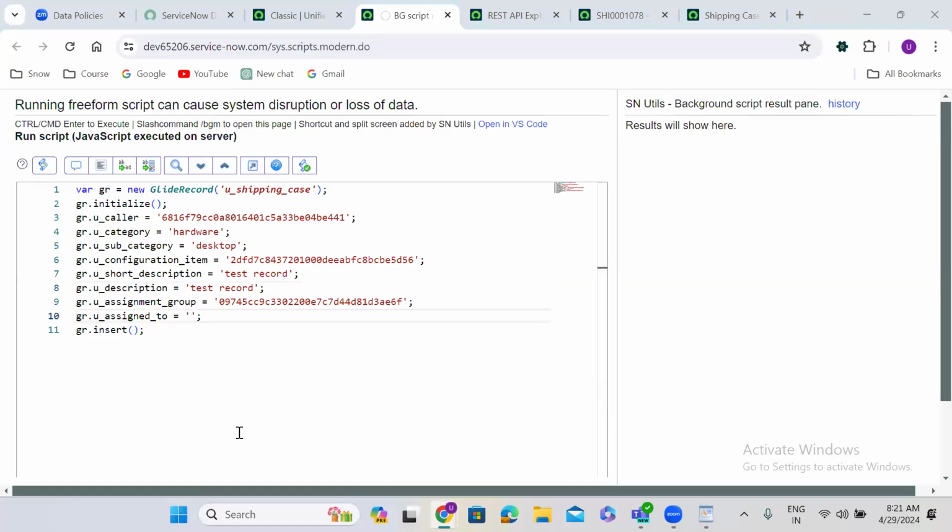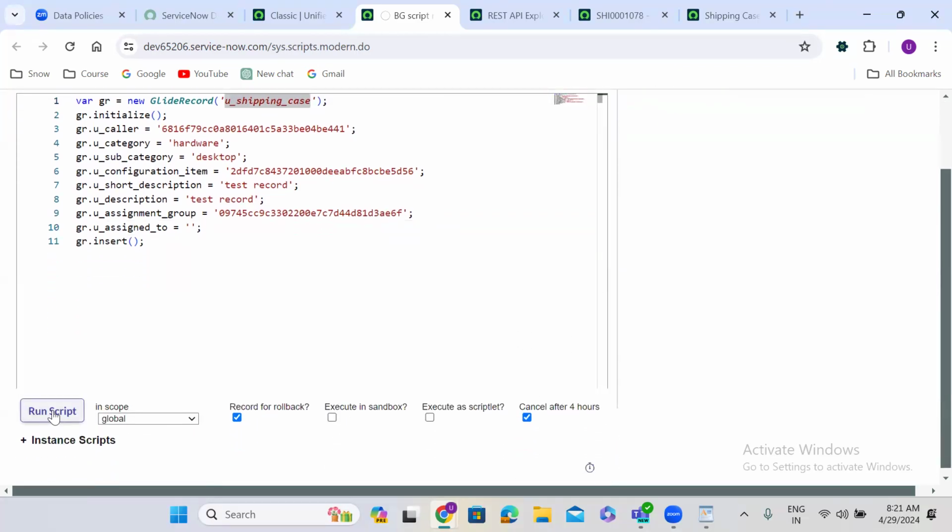This is server side script. Okay. See, I'll explain about this one. Okay. Now you try to understand. Just try to understand. We are actually creating rows from different sources. Form is one of the sources. External system is one of the sources. Script is one of the sources. Now, in the shipping case table, okay, color has this one, category has this one, subcategory has this one, configuration item has this one, description has this one, assignment group has this one, assigned to has this one. I'm actually creating a new row here. Okay.